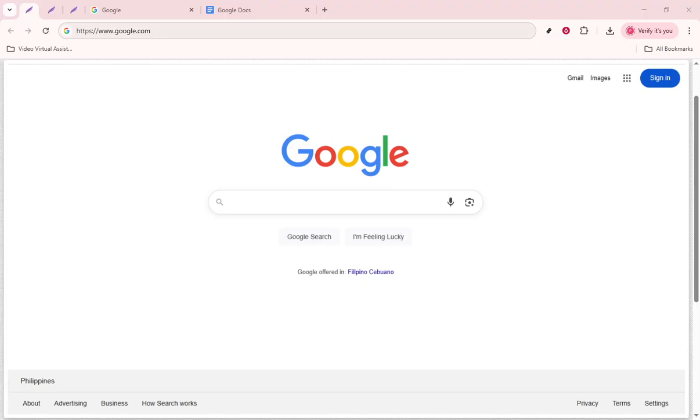First, you'll want to open up your web browser. If you're not sure which browser to use, any popular choice like Chrome, Firefox, or Safari will work perfectly. Once your browser is open, navigate to google.com.